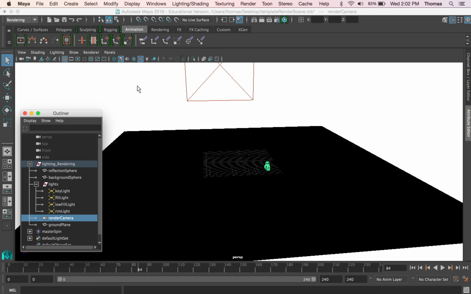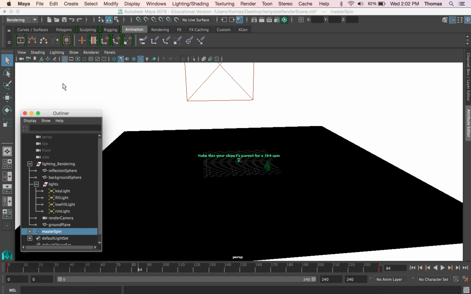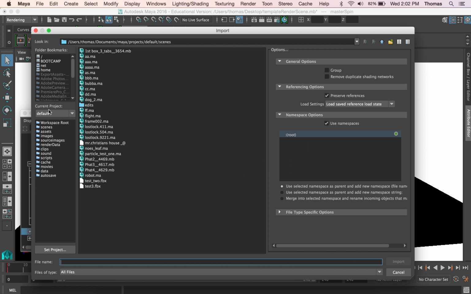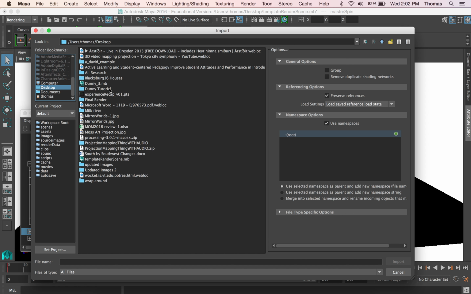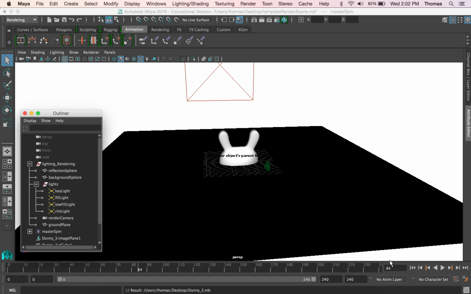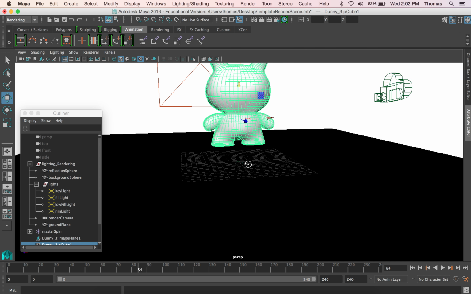What we're going to do is also the master spin. This is where we're going to put our object to attach it. So I'm going to go ahead and import a Dunny. It's not finished. I'll go to my desktop and grab my Dunny here. You can scale it up. You see the original grid here, the origin. You can go ahead and set it up there.